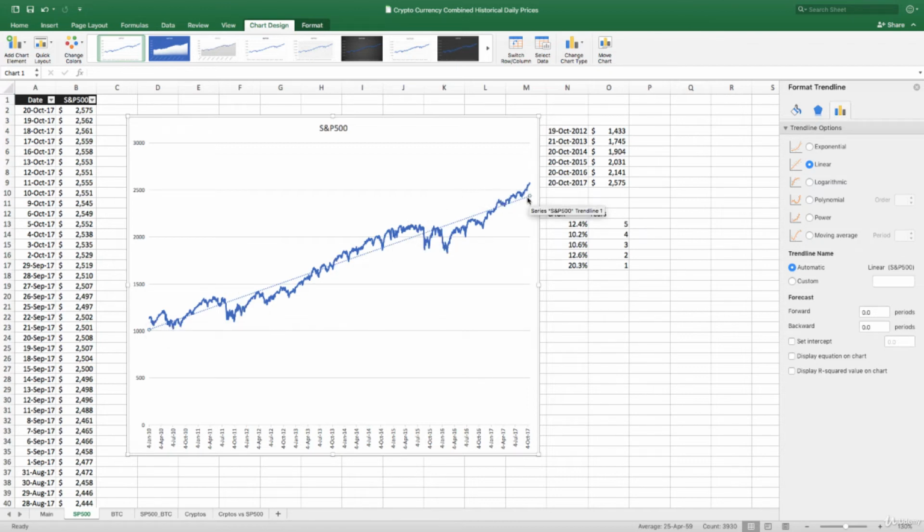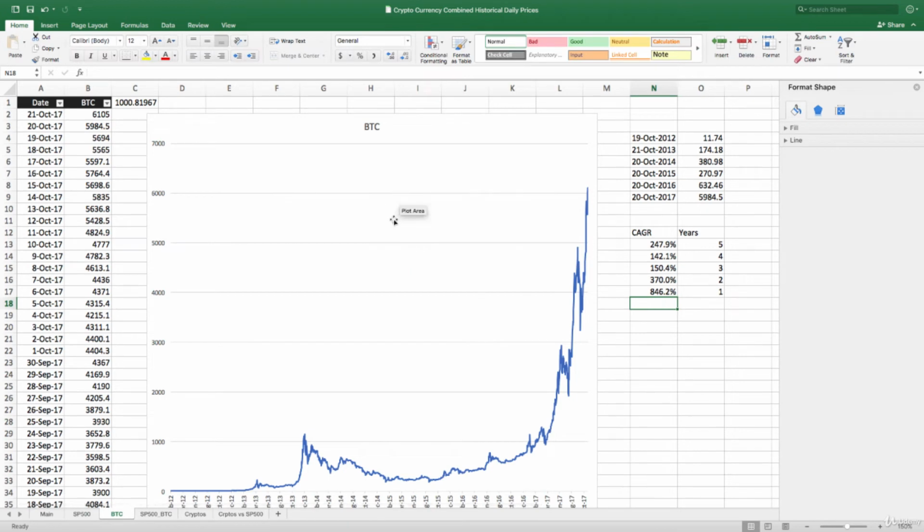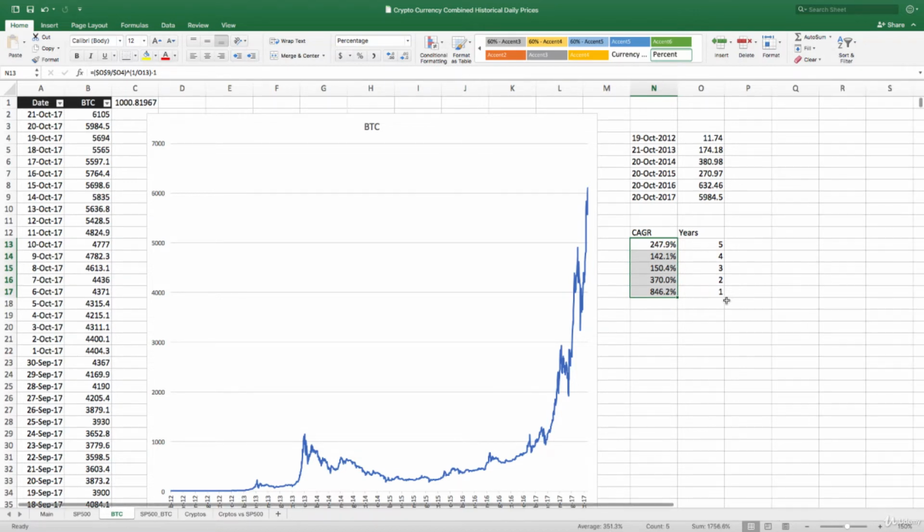Okay, so now that we have this, what we're going to do is take a look at the Bitcoin data. I'm going to go to the Bitcoin tab. Here, I've done the same thing already where we've calculated the CAGR. But notice the CAGR here for Bitcoin. The 1 year CAGR is 846%.